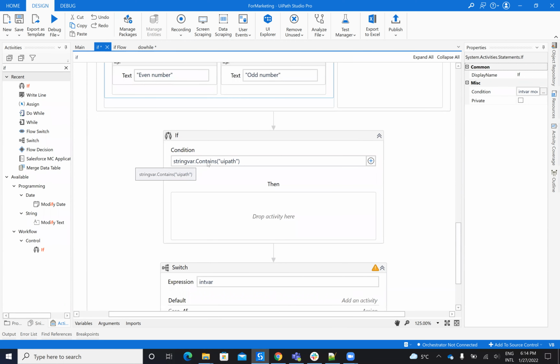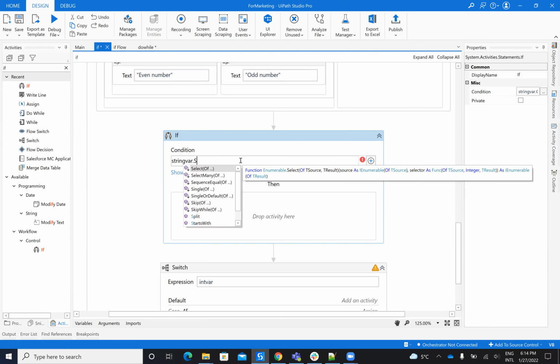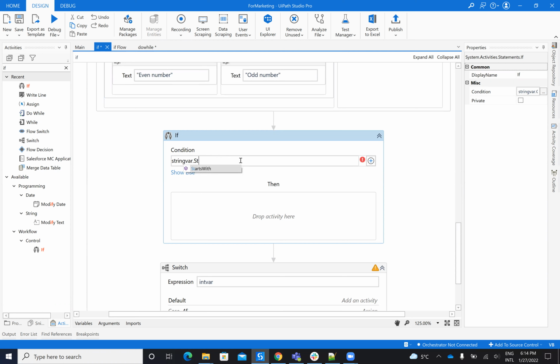Good. If I work with a string variable, I can use multiple functions from Visual Basic.NET. Here is, for example, the Contains function. But when you are on the string, you have multiple functions: you have StartsWith, you have EndsWith, you have Equals, you have a lot of functions from Visual Basic.NET that will return you a Boolean value.